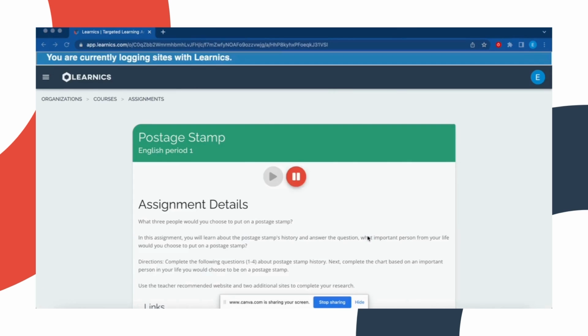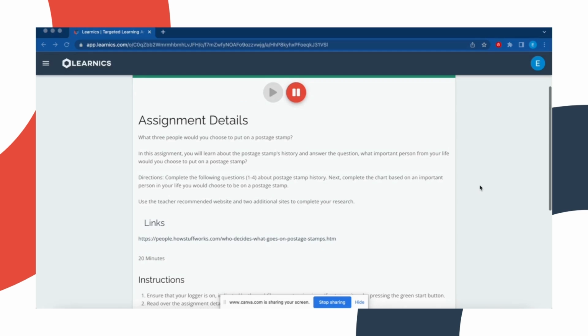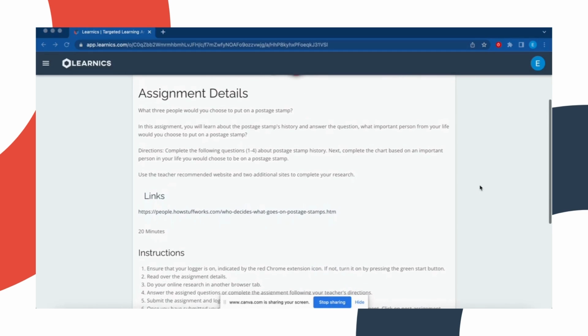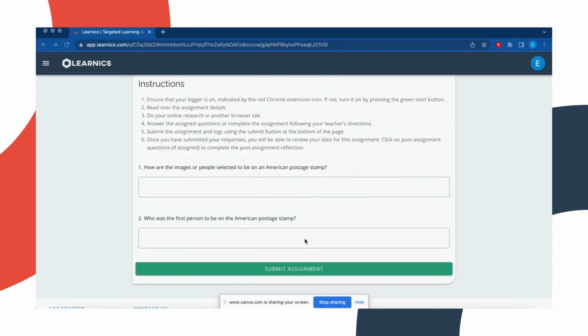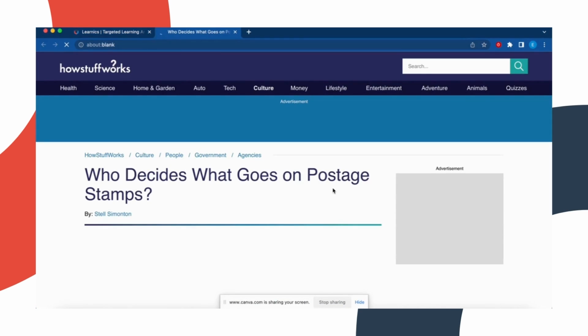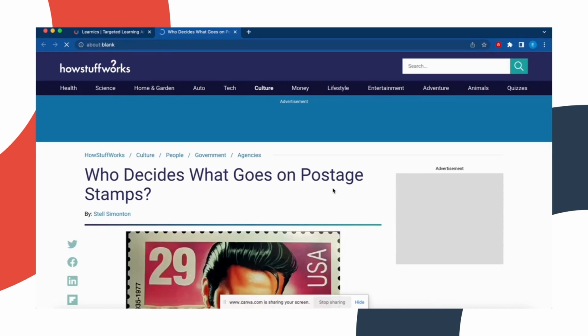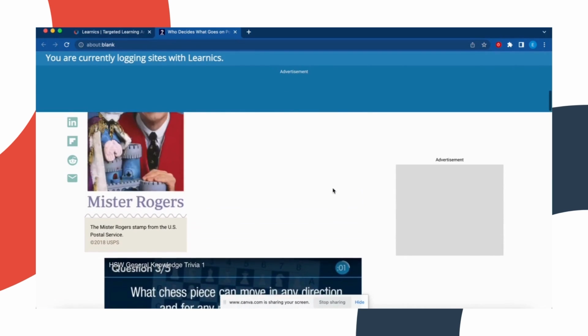They'll log in with their Google account. You can see up here that this blue banner tells the students that they are being logged. If the teacher has given permission, they are able to pause their logging or stop it. Below are the assignment details that you as the teacher had created. Here is the link that you want the students to use, and of course the questions we need them to answer. So the students can access the link and use the provided link to answer the questions that the teacher is asking them.